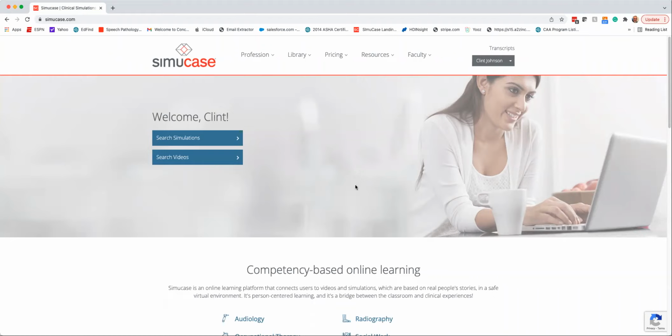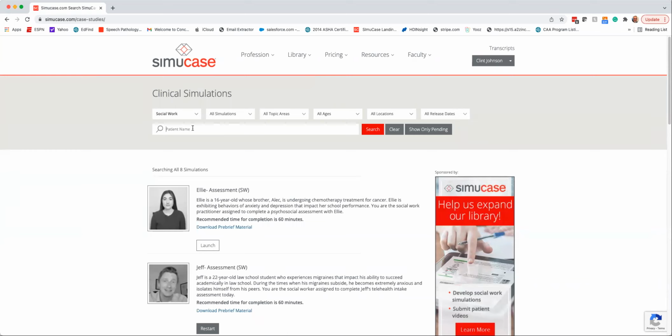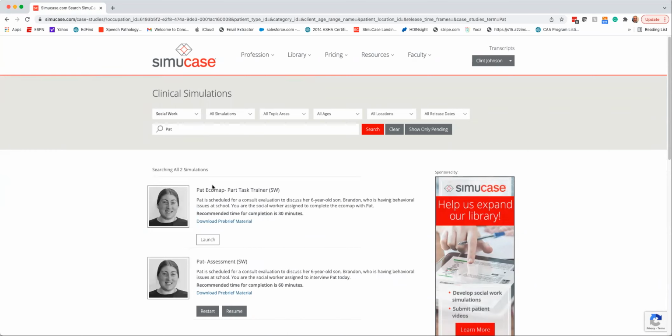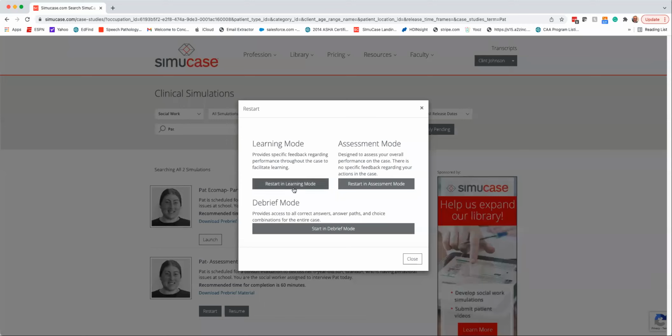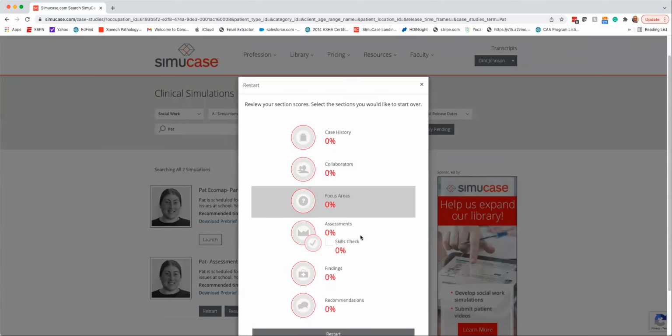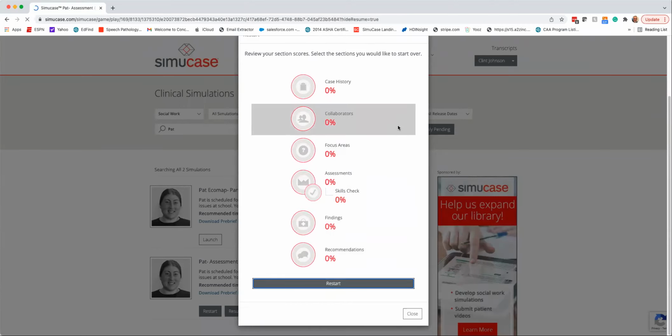Welcome to this short demonstration of a simulation for social work. To begin, we're going to go to Library, click Search Simulations, and then I'm going to do PAT today, and we're going to complete PAT in Learning Mode. Learning Mode is going to provide the student with feedback as they go through the case.